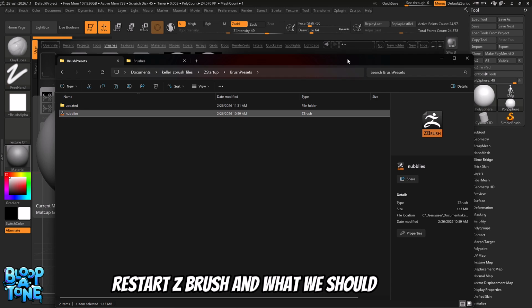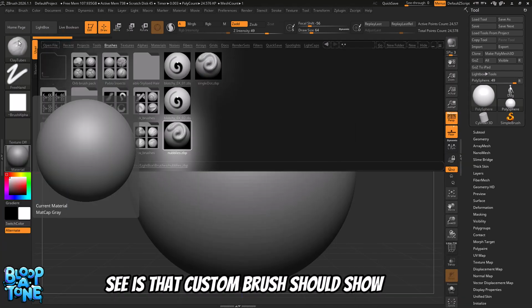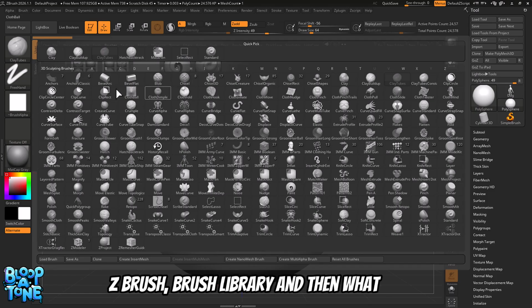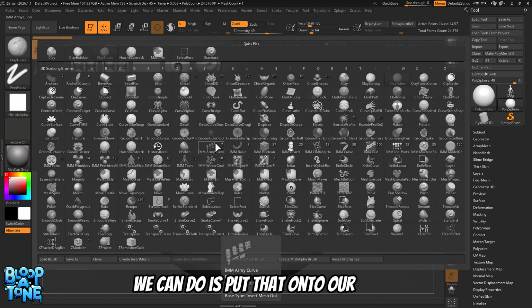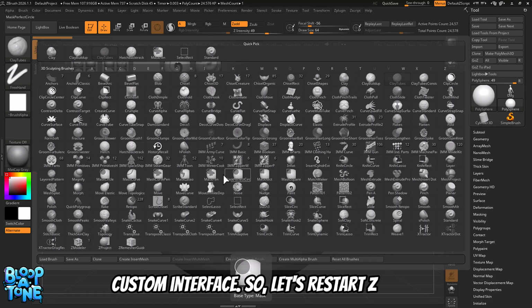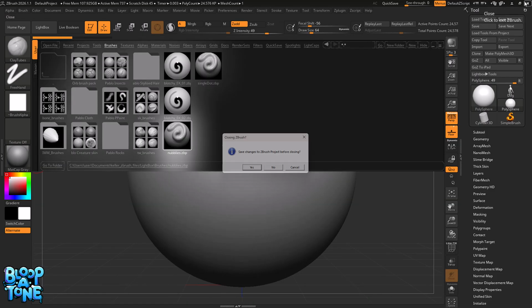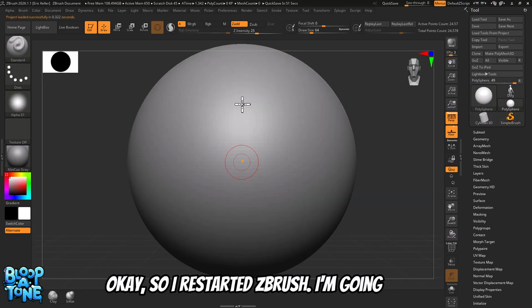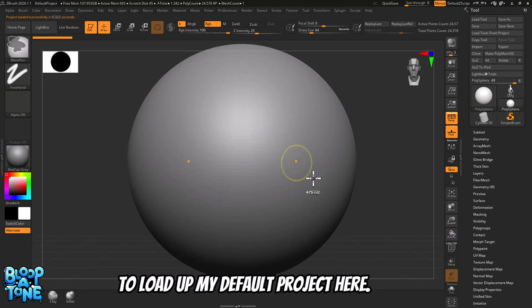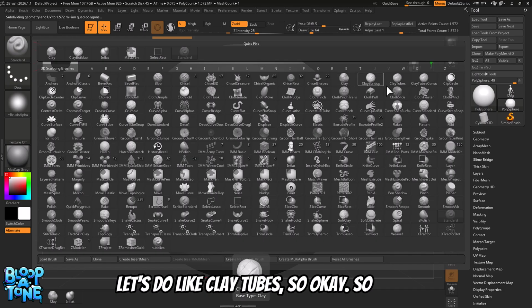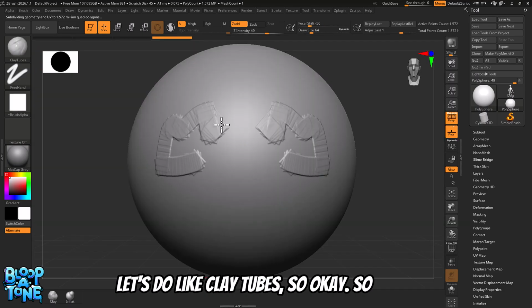Now I'm going to restart ZBrush, and what we should see is that custom brush show up in our default ZBrush brush library. And then what we can do is put that onto our custom interface. So let's restart ZBrush. Okay, so I restarted ZBrush. I'm going to load up my default project here. Let's do like clay tube. So, okay, that's working.